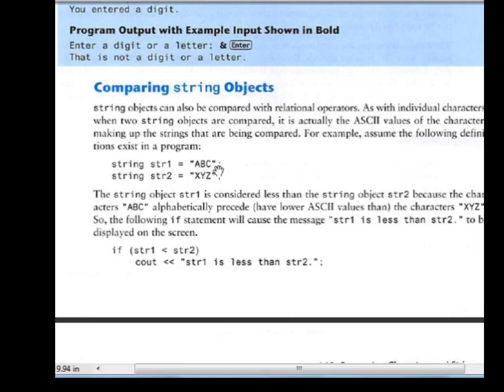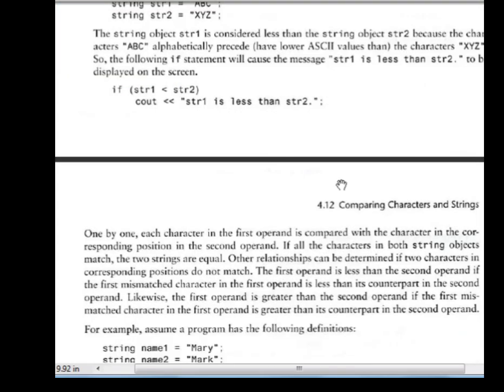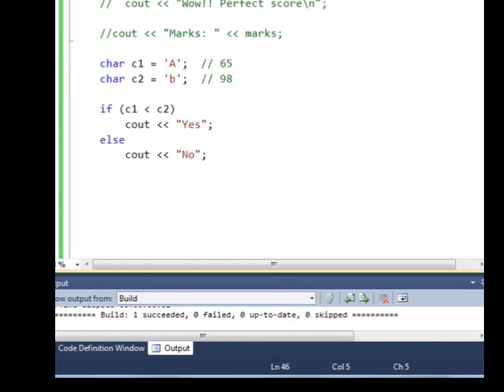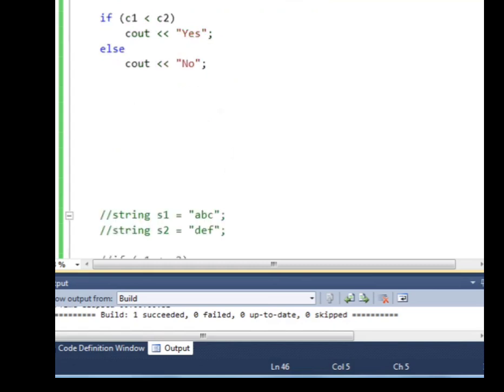सिमिलरली आप स्ट्रिंग्स को भी कंपेयर कर सकते हैं। उसने यहाँ पे दो स्ट्रिंग्स बनाई हैं, ABC है, XYZ है, और दोनों को कंपेयर कर रहा है, and since ABC is less than XYZ, so this condition will happen to be true and this message should be displayed in this particular example. So let us go into more details of how strings are compared.